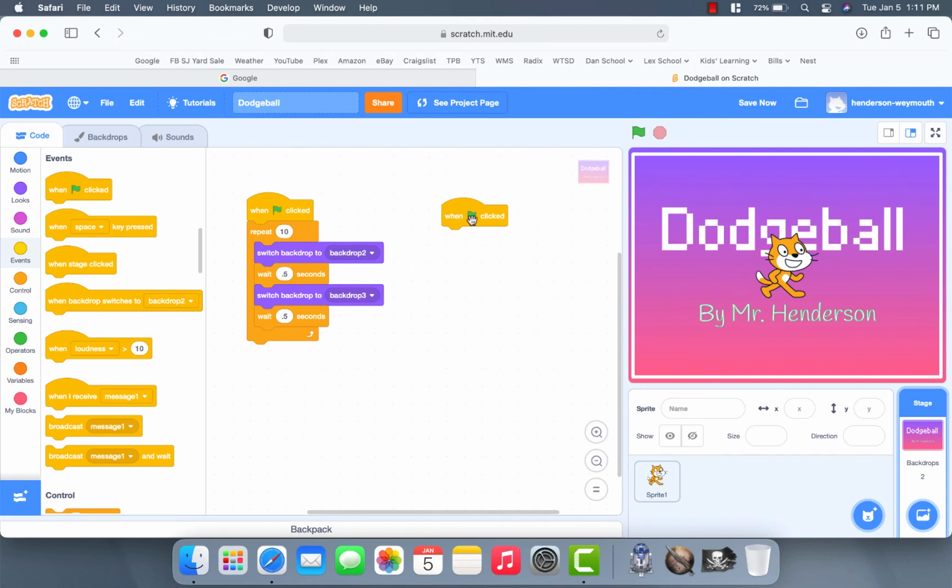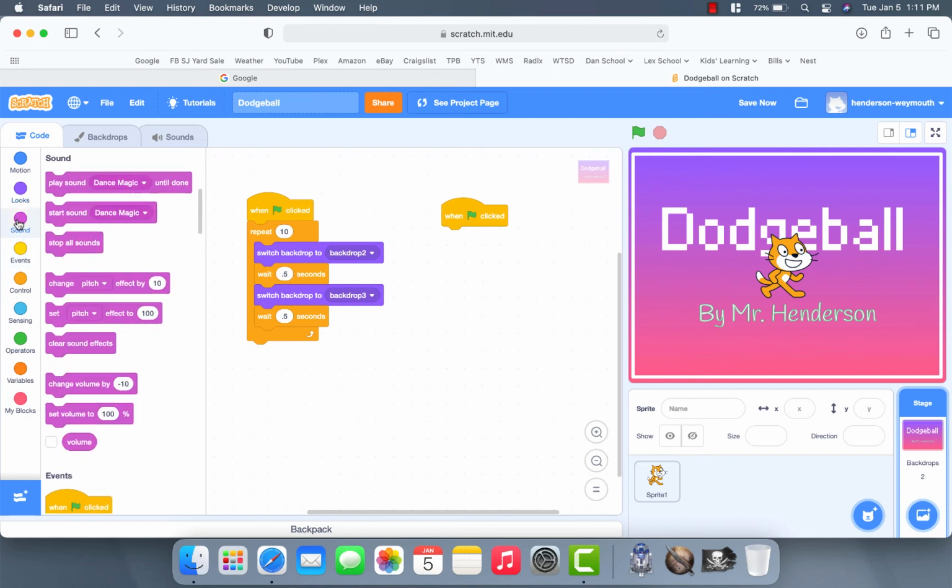So, under when the green flag is clicked, we're going to go to sound now, and we're going to do play sound, and it should default, if you picked your sound already, to the one that you picked. If you happen to click on a couple of them and add a couple of them to this backdrop, you may need to use this drop down box and pick the one that you want. But now let's see what happens.